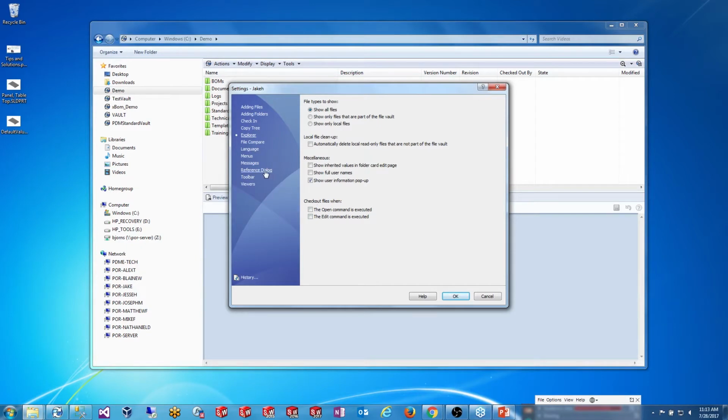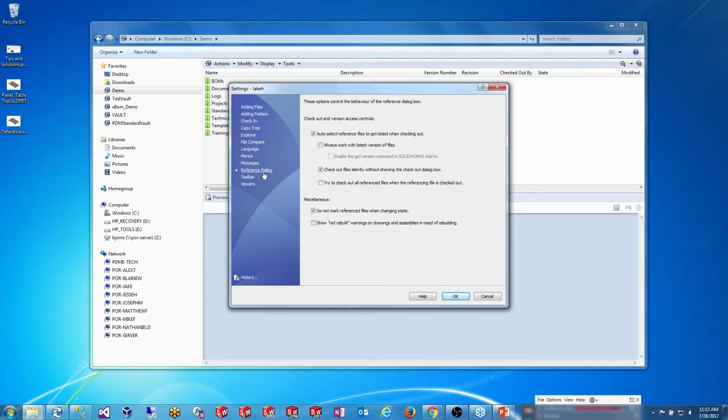Another good one is the reference dialog list here. And this one is the behavior of PDM when you check out files or check in files, or change state. So when I check out files, it's asking me here: do I want all of the child parts and sub-assemblies to be selected for checkout as well? Or, when I check out a file, do I only want to check out that top level assembly? So you can specify that there.